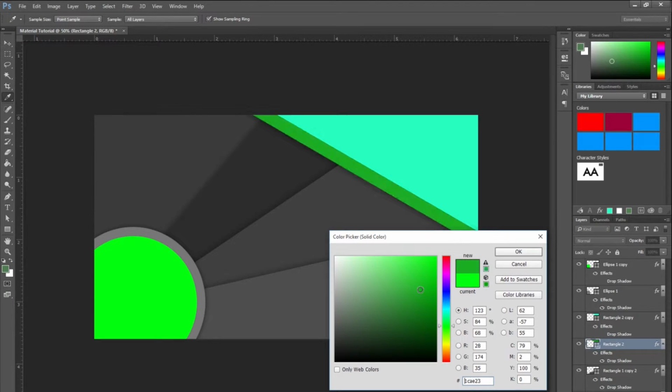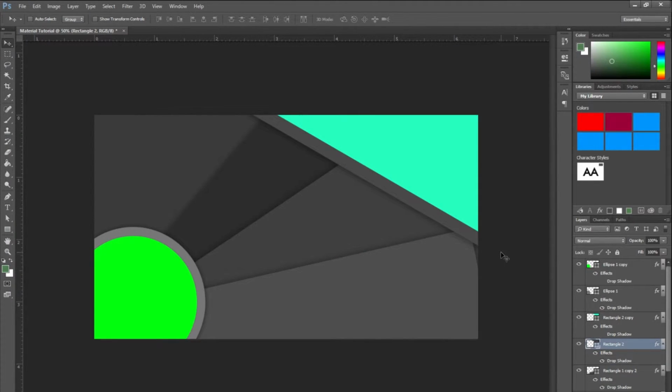You can only go so dark with the colors of material, otherwise it starts working like really crazy. Someone just messaged me, I apologize. We'll just stick with the gray. I kind of like that. I mean, really, let your imagination go wild.